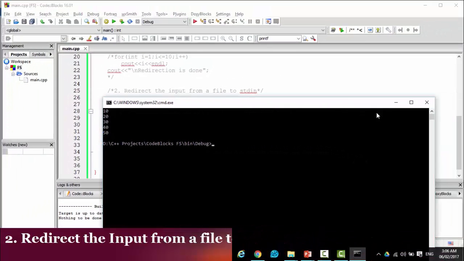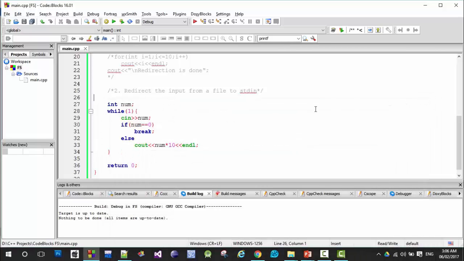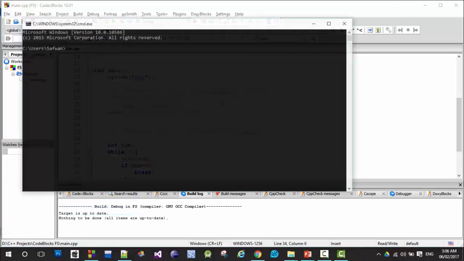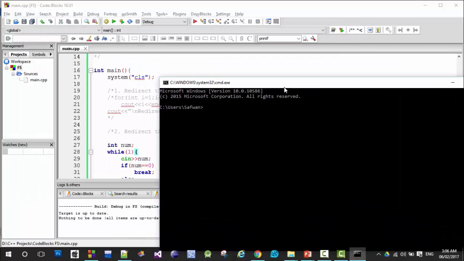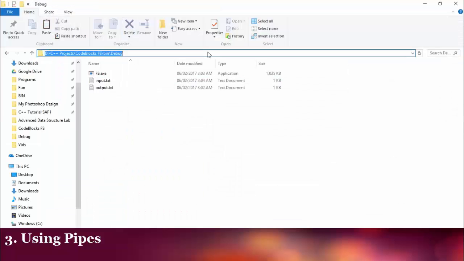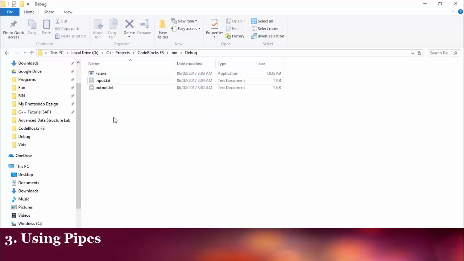This was simply how to make input and output redirections from the screen to a file and from a file to a screen. That was the first part of our tutorial. The second part is how to use pipes. I'm going to open the command prompt, then in here also I'll go to the same location with cd. Here I'm going to create a new file.